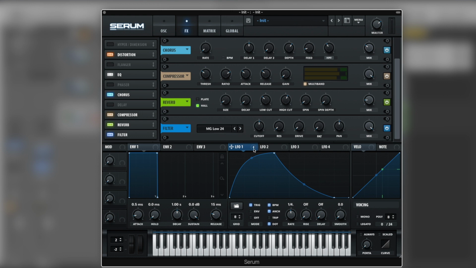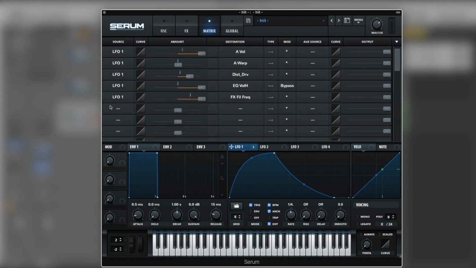And just to reshape again the envelope. Once again, I'm doing unipolar. If you're on a Mac, it's Shift Option. Otherwise, you can come over to the matrix and the filter frequency, and you can change it here from bipolar to unipolar.